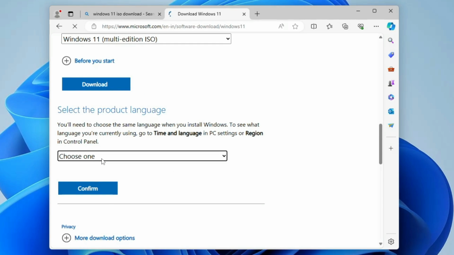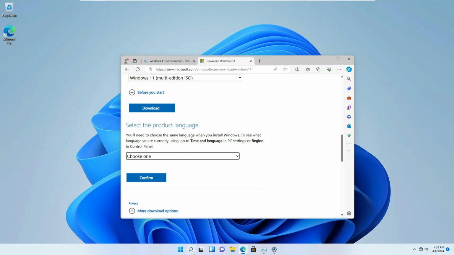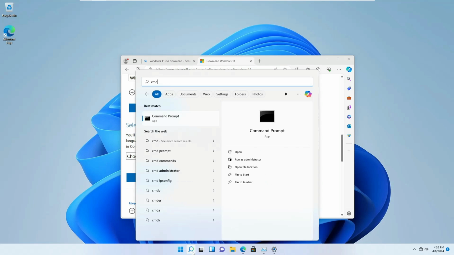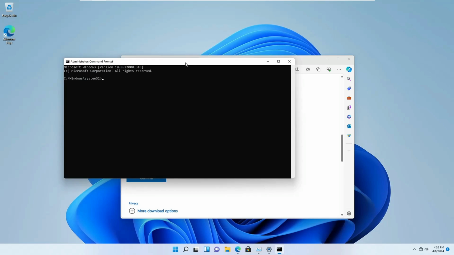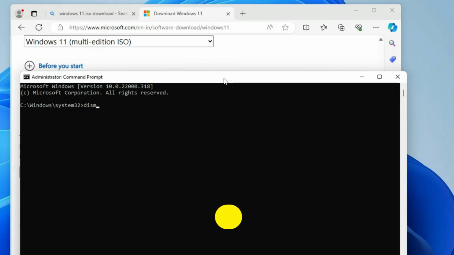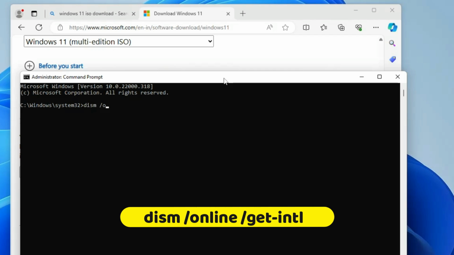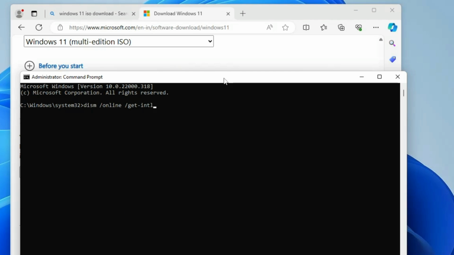Choose the product language. Now here you have to be very careful. You need to choose the same product language that you have on the current Windows 11 version. And if you're not sure, then you can quickly find out. For that, click on Windows search, type CMD, right click on Command Prompt, click Run as administrator, click on Yes. And here you have to type a simple command: dism /online /get-intl. You will also get this command in the description. You can copy and paste it as well.